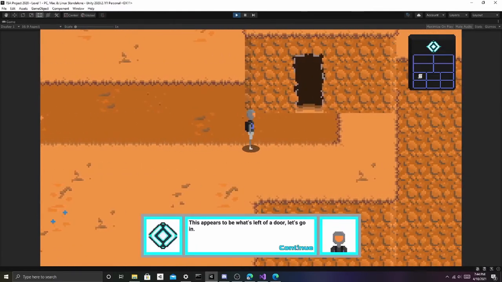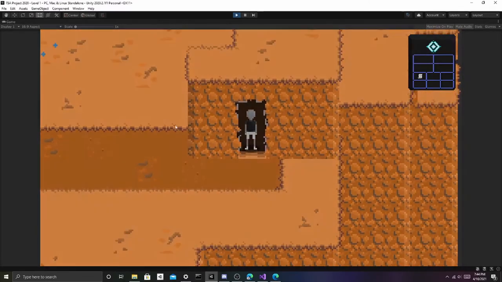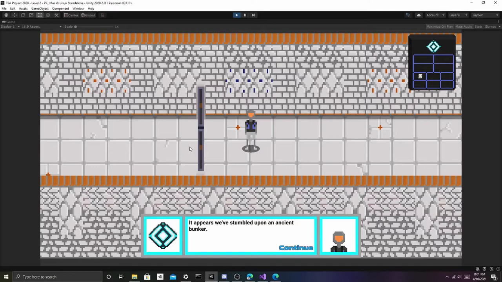We find a door here. Clyde tells us to go in, so I'm going to walk into it, and we have a little transition to the next level. So now we have made it to level 2, and Clyde informs us as soon as we load in that he thinks we've stumbled upon some kind of ancient bunker, and that's where that door led. So we should explore all of it in case we find more parts and other cool stuff too.